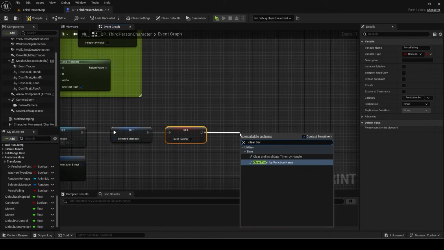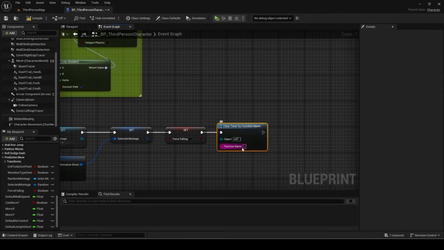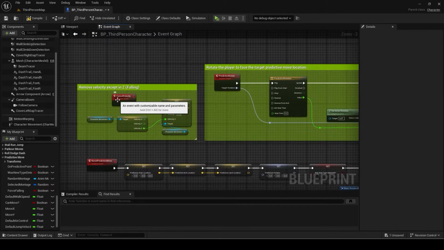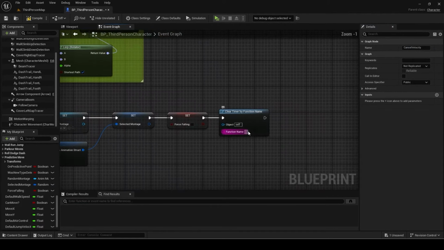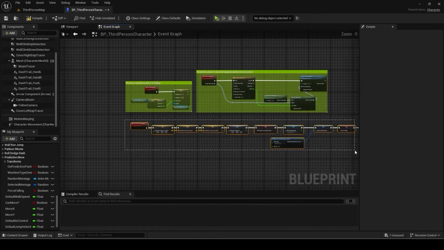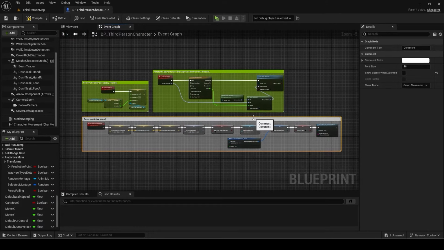Then clear timer by function name with the name being cancel velocity. Make sure it is named exactly as the custom event you made for it. This event resets variables used once predictive move ends. The variables here will be explained when used later.